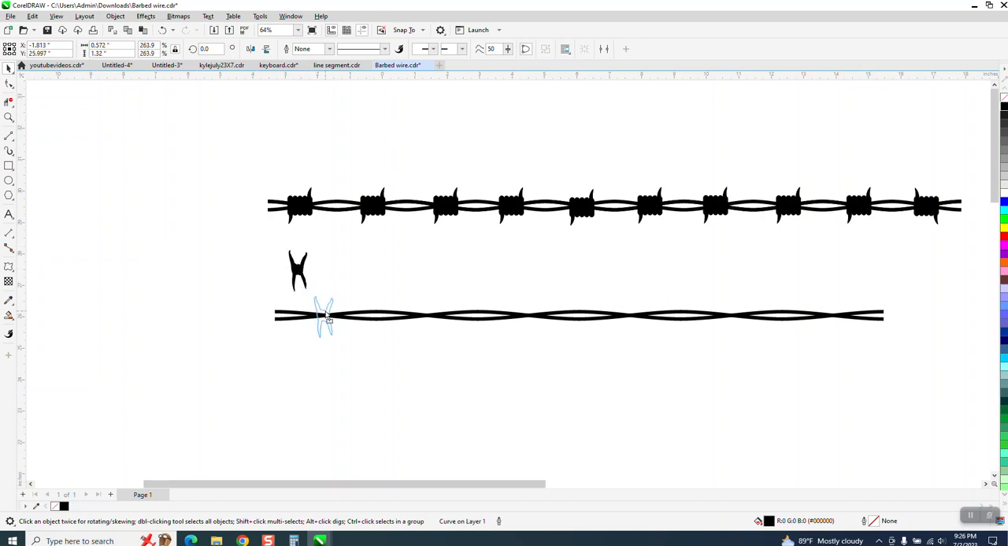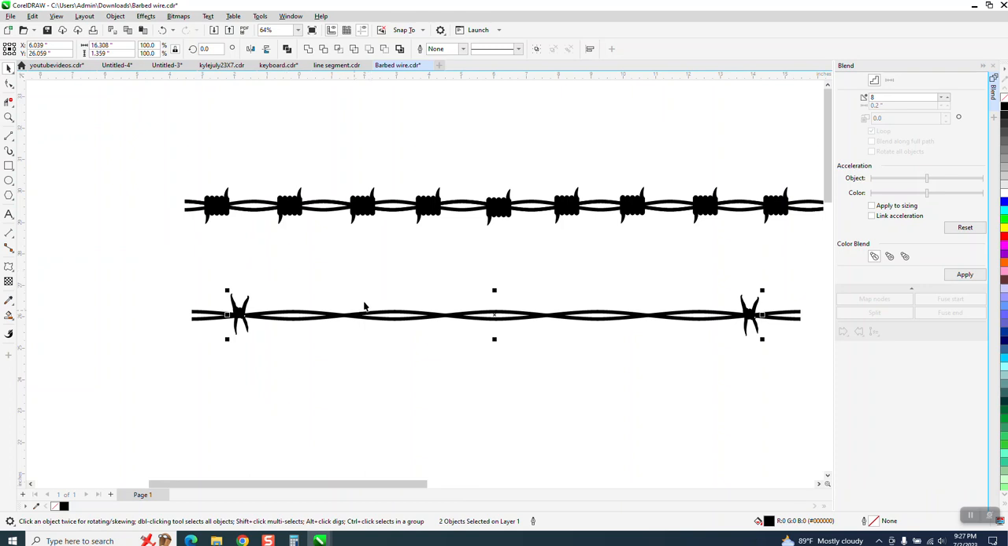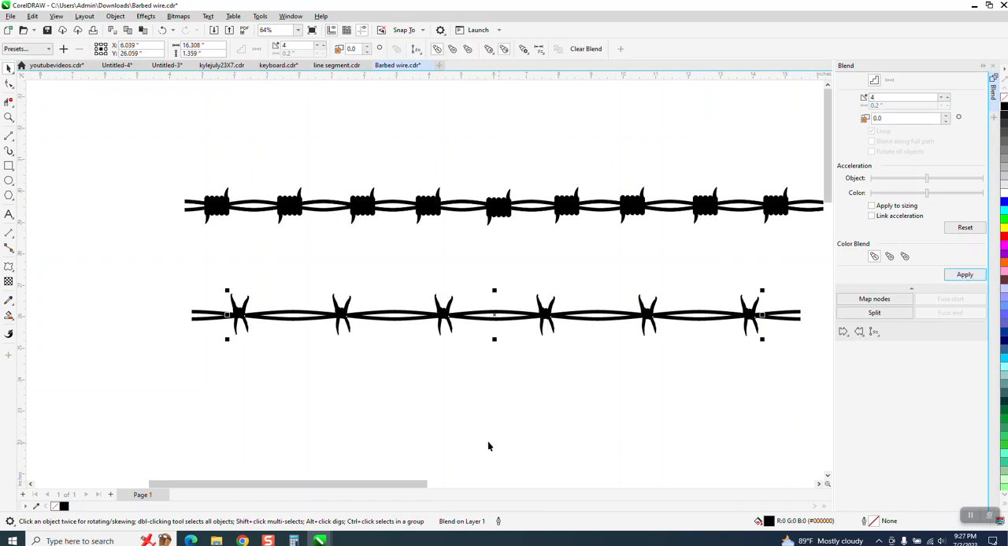Now, we could do two things here. They should all be equal. So I'm going to grab that and put it in the spot, hit the plus key on the keyboard and put it here. So I need 1, 2, 3, 4 more. I'm going to shift select both these, holding down the shift key, and I'm going to go to effects and blend. And I said 1, 2, 3, 4. I'm going to blend it 4 times and hit apply, and look at that.